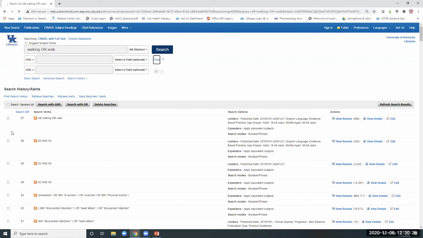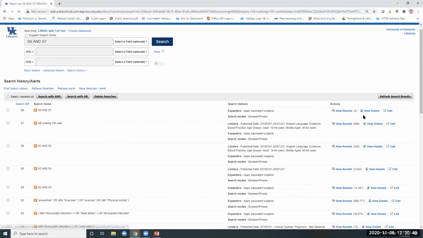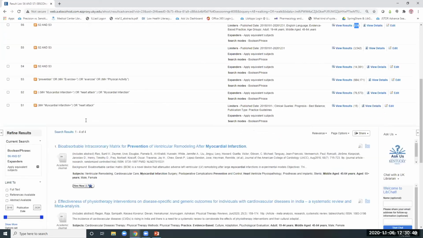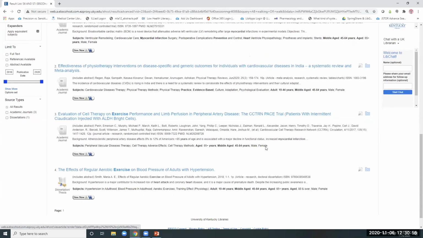And then clear this. And then I need to combine my searches. So I'm going to clear that. Then I'm going to combine this with AND. So now I have 4 results. So again, 226 I wouldn't think was too many. 4 is probably very few. However, it's very specific, so it might just be what I'm looking for.